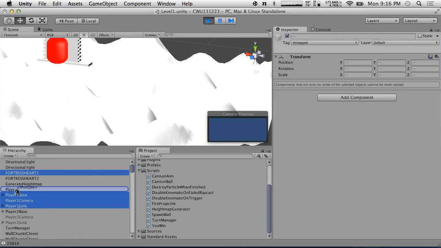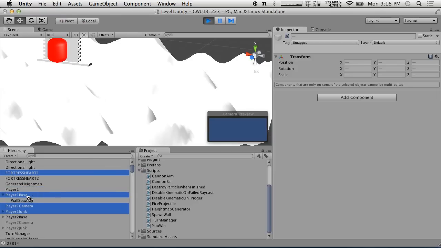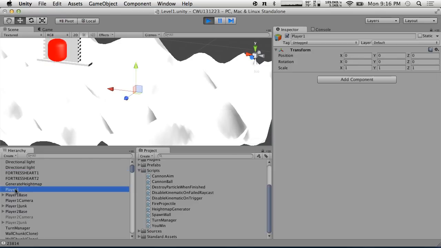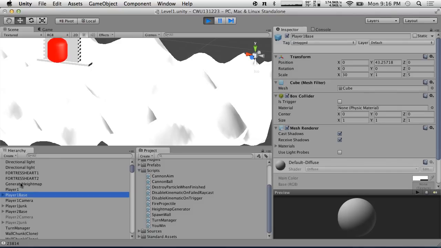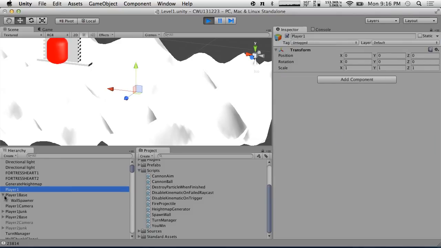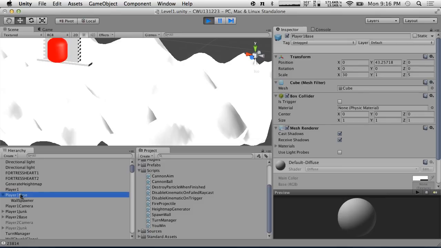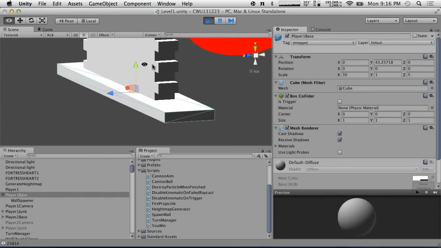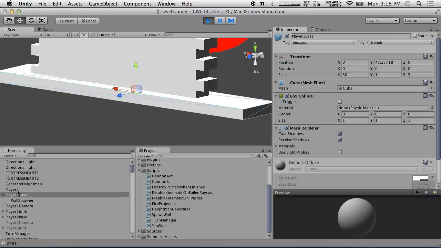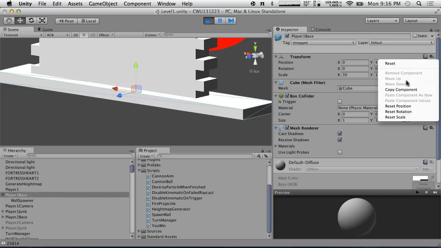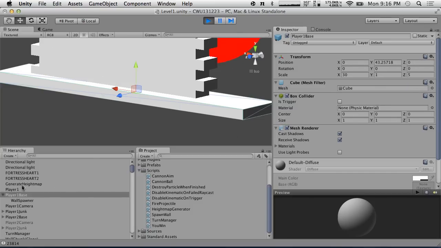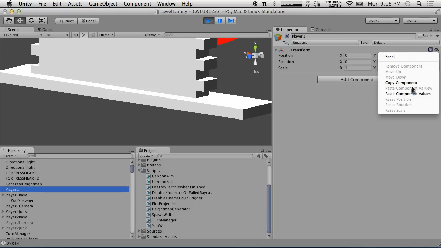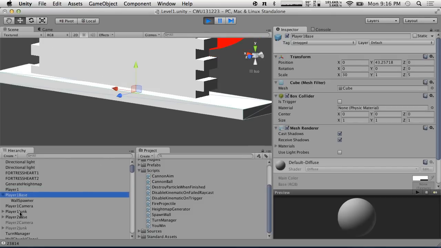Should we set the player 1 position first? Oh, yeah. Where should this be? Probably on whatever player 1 is right now. Well, no... So, player 1 base. You think it should be aligned with the player 1? Yeah, let's align it with the player 1 base. That sounds like a good plan. Alright. So, I'm going to copy component, paste component values, and then we're going to parent this stuff.